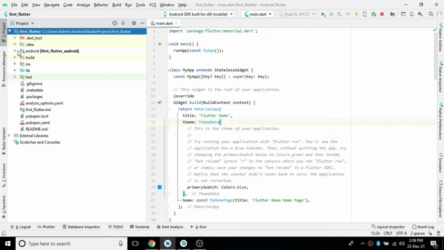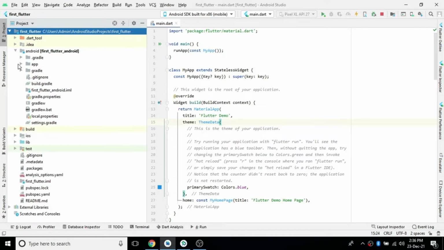The code conversion into native code and the building in that particular OS takes place inside these Android and iOS folders. If you expand this Android, it will have separate files and folders which are required to convert this code into Android code. If you are already familiar with Android application development using Java or Kotlin, you may see a similar folder structure to an Android application.